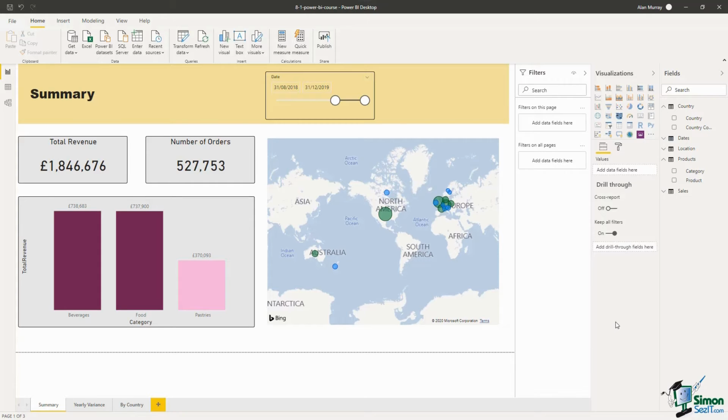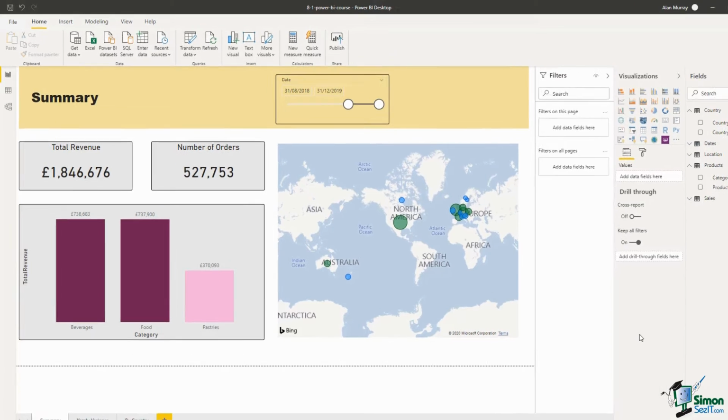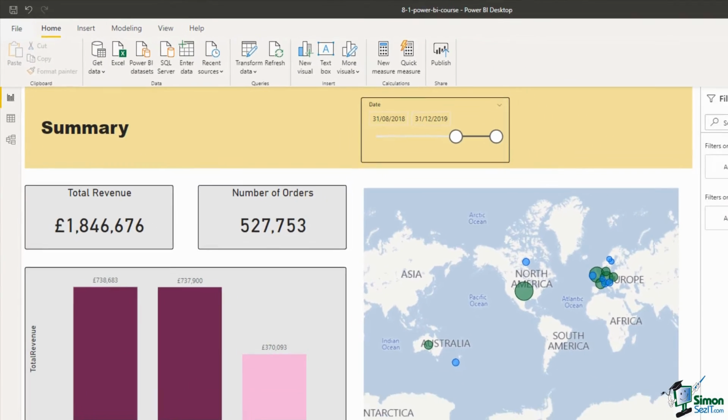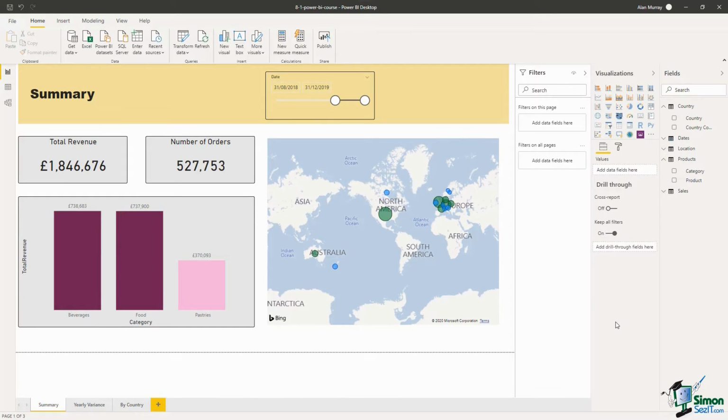So we have our finished report here with three different report pages, and on the Home tab, there is a Publish button. Now, before we do that, I could share this report with others by simply sharing this file in the same way that you would share an Excel workbook or a Word document. I could just share this file and others who have Power BI Desktop will be able to open it and use the file in the same way that we are. So that is an option, but we are going to publish this to the service.